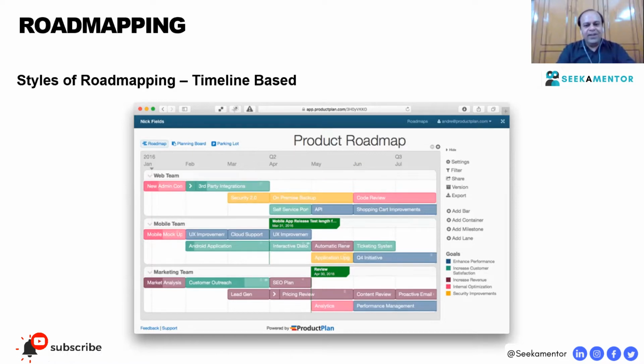If there is a delay, you can discuss it during your review meeting, get the status, and evaluate your risk and mitigation, and control it at a later stage. This will help you keep things on track with the help of the timeline based roadmap.